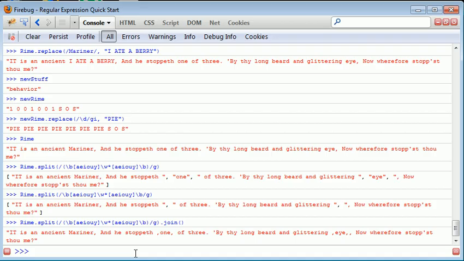So that has been half an hour of really random computer science. There were no video games involved, and I hope that some of you have at least a faint interest in regular expressions now, or found my explanation of regular expressions interesting in some way.